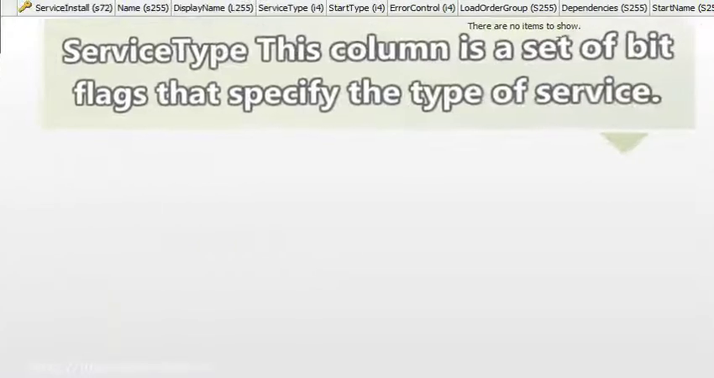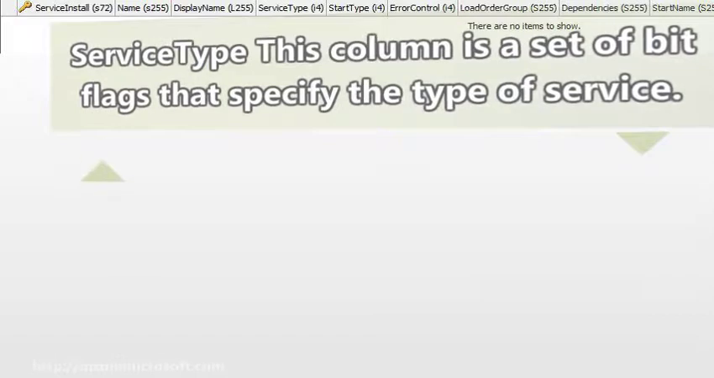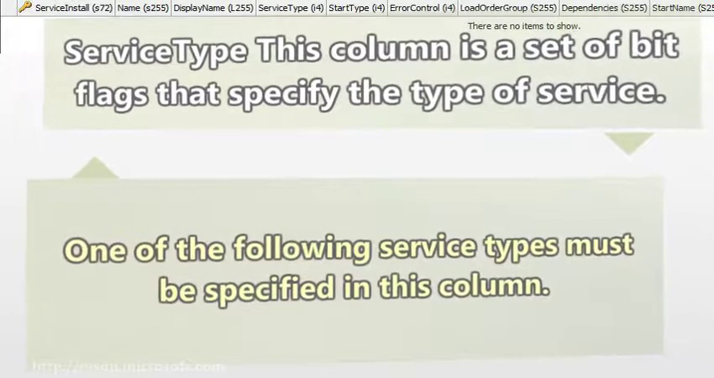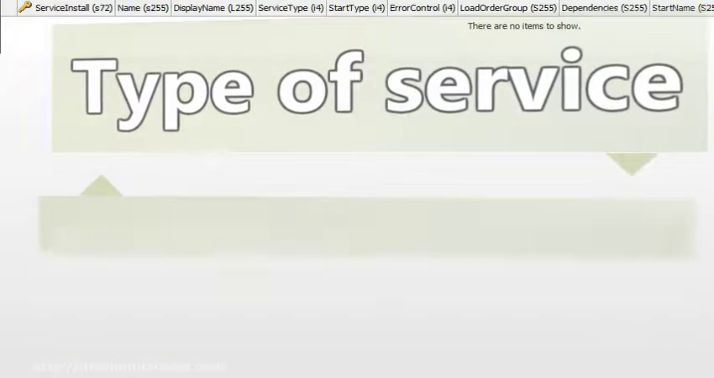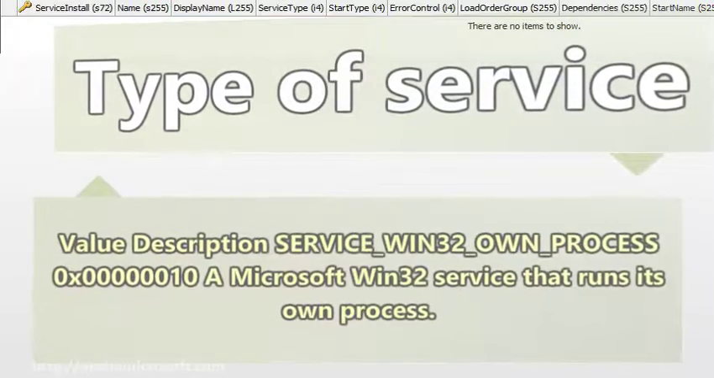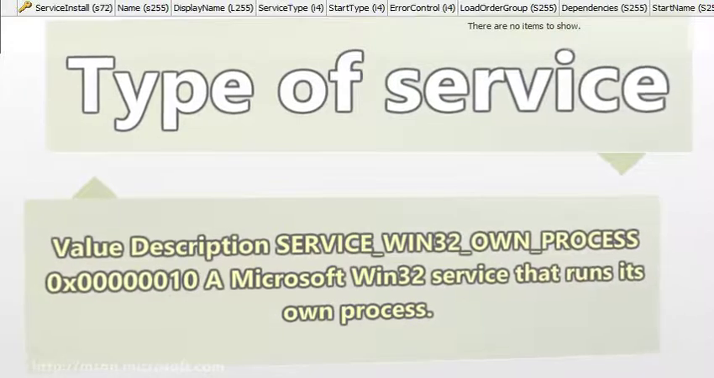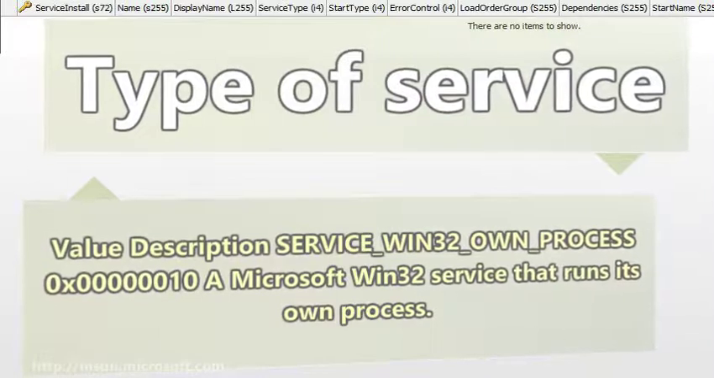ServiceType. This column is a set of bit flags that specify the type of service. One of the following service types must be specified in this column. Type of service, value, description. SERVICE_WIN32_OWN_PROCESS, 0x00000010: A Microsoft Win32 service that runs its own process.